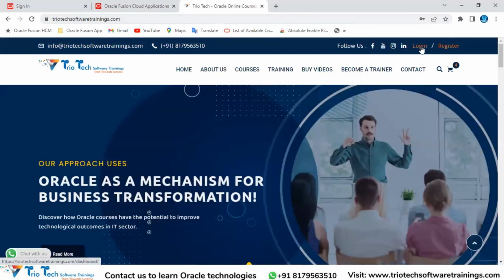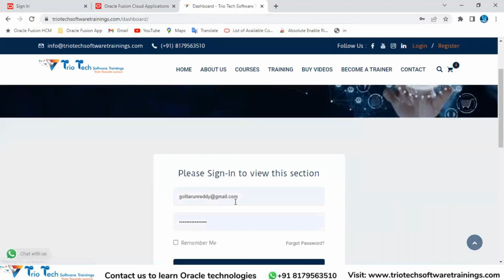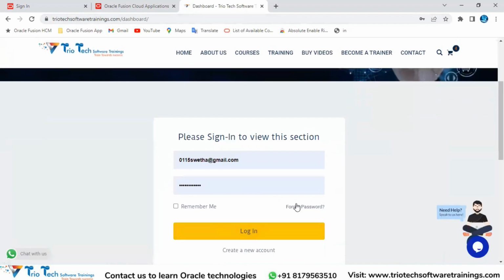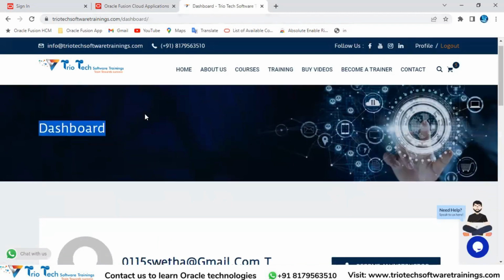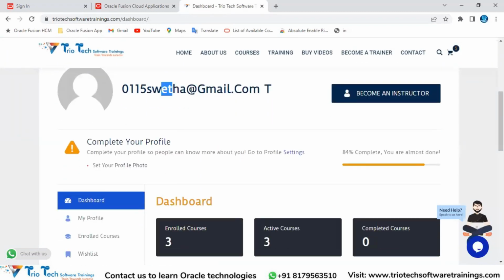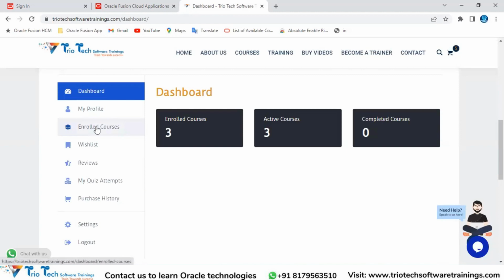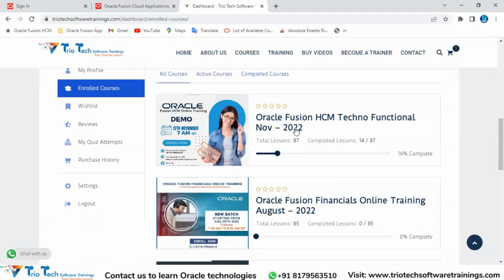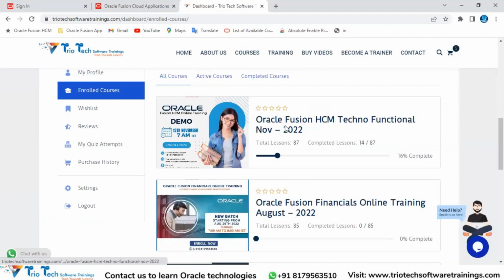TrioTechSoftwareTrainings.com. Then you will be given your login here. You can log into the portal. Then you can enter your user ID and password and click on login. You will get a dashboard. In the dashboard, when you log in with your email, you can go to your enrolled courses. Here you can see your course, whatever course it is for you.